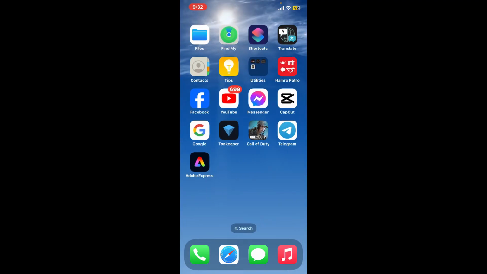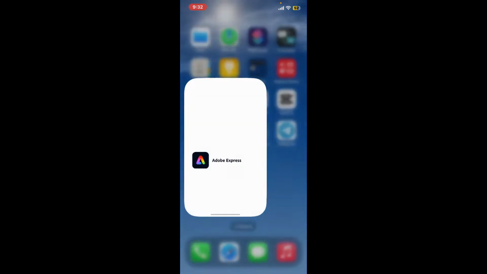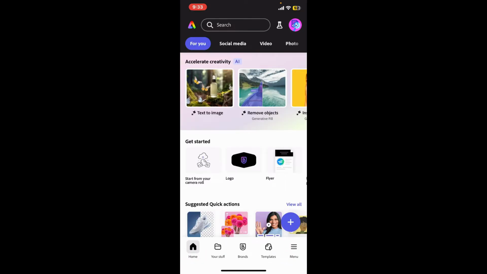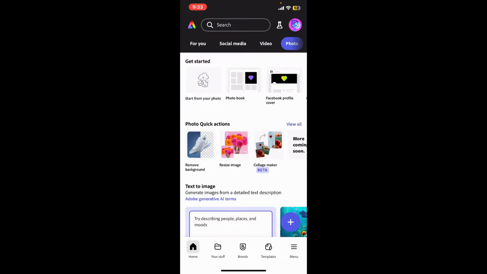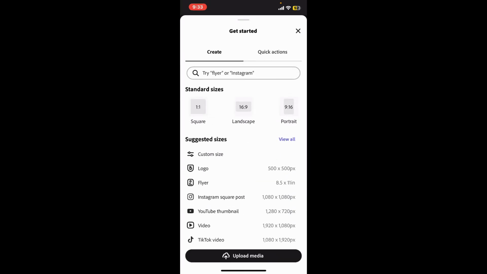First of all, open your Adobe Express application on your mobile device. Once you open up the app, from the main home page, go ahead and upload the image you want to make transparent. Simply go to the bottom right corner and click on the plus button.